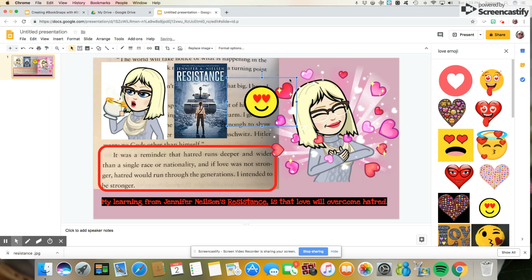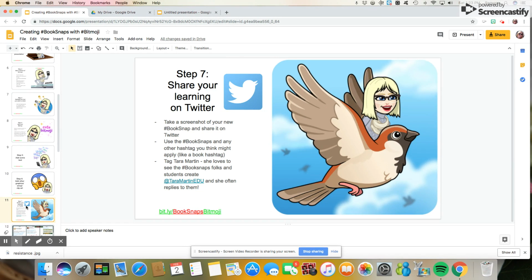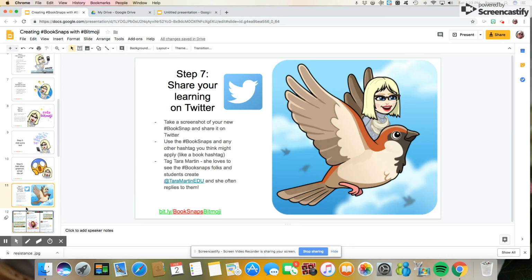Okay, so now you have created your snap, your book snap. It's ready to go. Okay, it's done. However, you want to be able to share it. So the most important part is sharing your learning. So you take a screenshot of your book snap and then you share it on Twitter. Make sure you include the hashtag book snaps or any other hashtag you think will work. Always great to tag Tara Martin because she loves to see what you're doing.